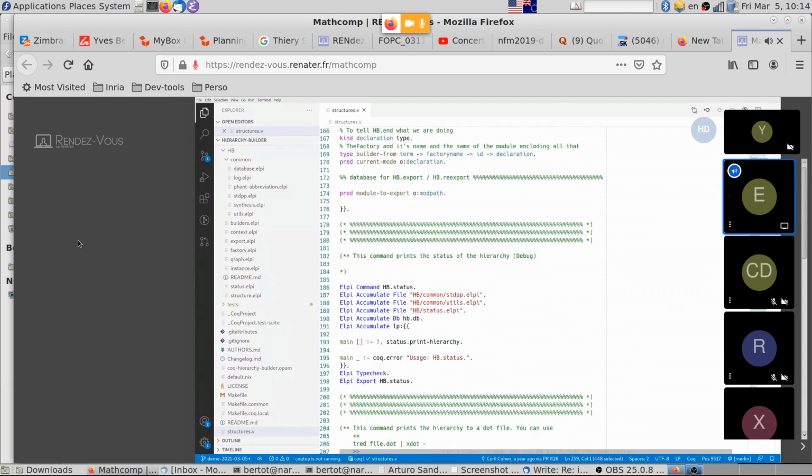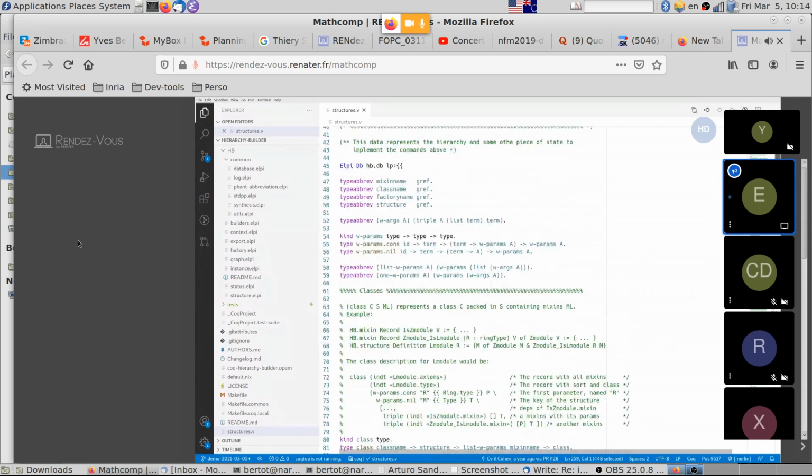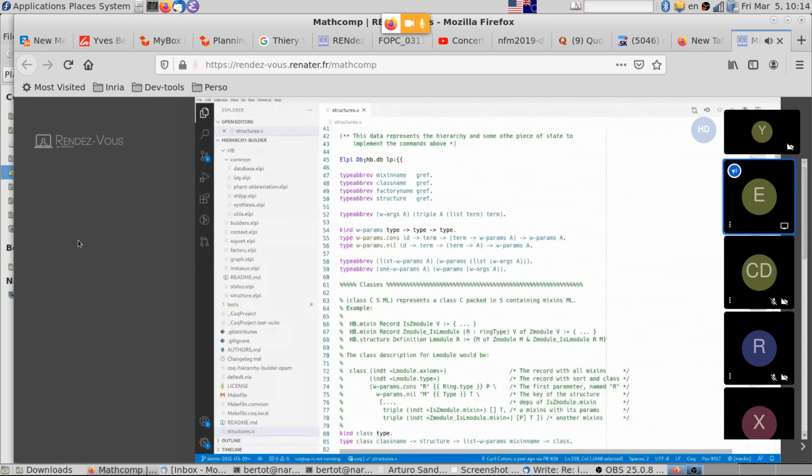So let's look at the database. A database typically declares some predicates, and then the API you have will add some clauses for these predicates. Okay. In this case, we also define some types. Okay. These will be quite recurrent.